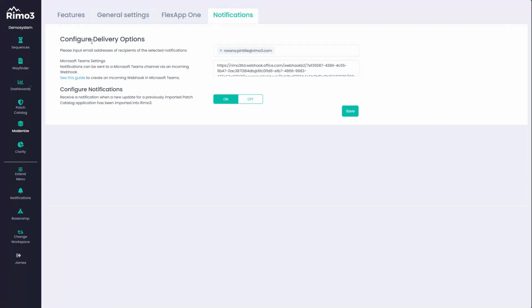And you can also set up notifications as well for that patch catalog subscription scenario. So when you have a new version of an application imported into your Rimo3 environment, you will get a Teams notification.